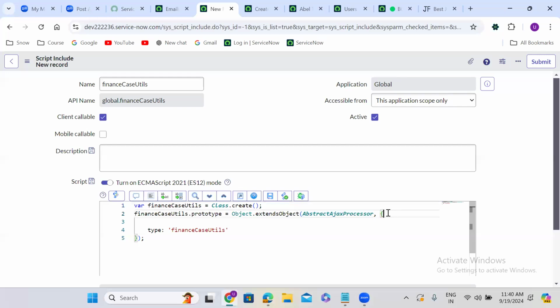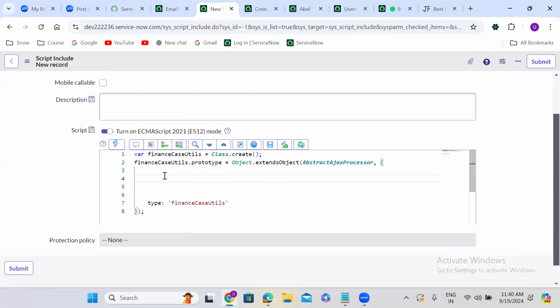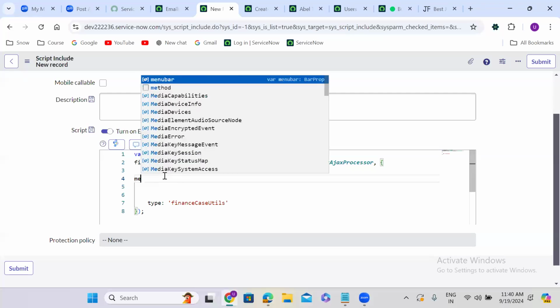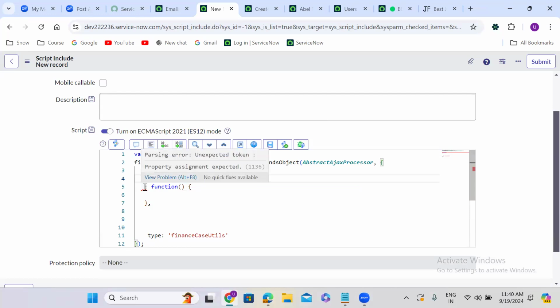So here within this script include, in this script include, you can create a function. The function has syntax. So here in the script include, we call that a method. So that has some syntax. Okay. So remove this part. Here you have to provide the name.